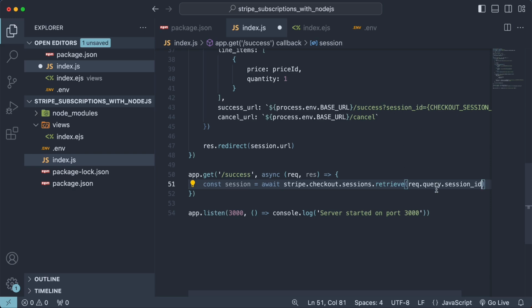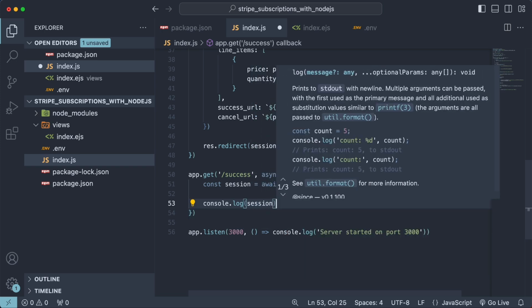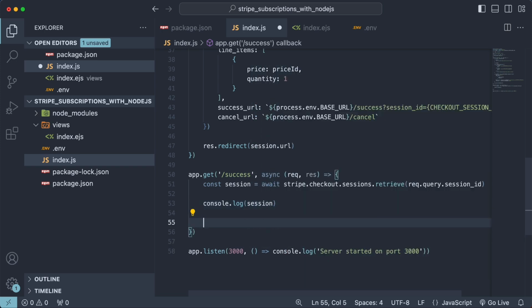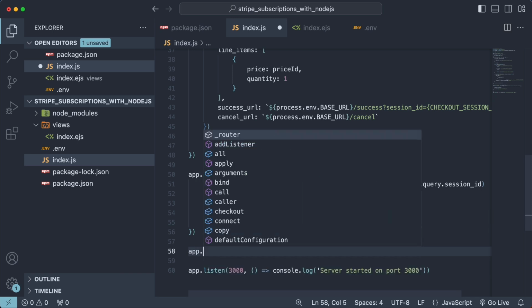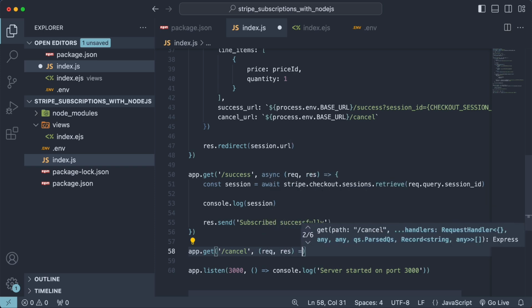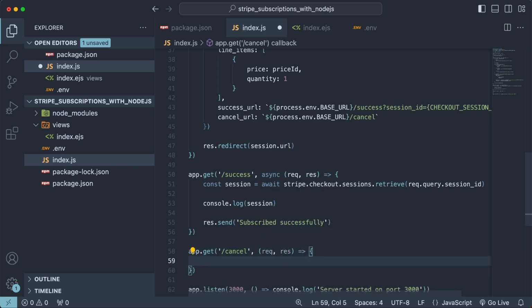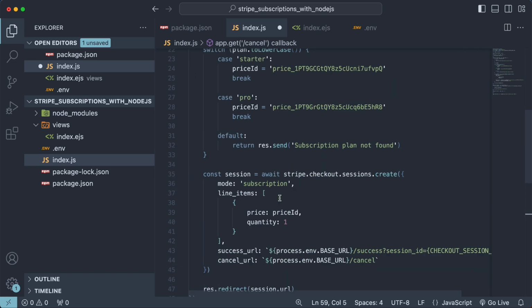Now let's print this on the console, so console.log the session constant. And let's just return a success response to the client, so res.send, and we can put something like subscribed successfully. Awesome. Now let's create the cancel route below here. So app.get, and the name is /cancel, the request and response parameters, arrow function, and inside what we can do is just redirect the customer back to the home route we created here on the top.